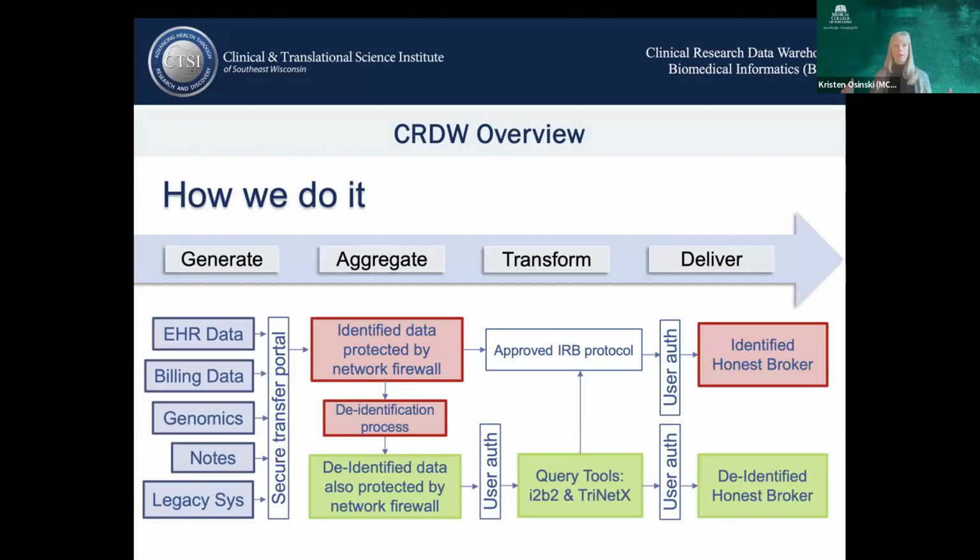data model coming out of the EHR. And then we link all the patients together by their common IDs, be it their patient ID and their encounter ID if they have one. Then we de-identify it so that that is usable in our query tools and in our Honest Broker tool.